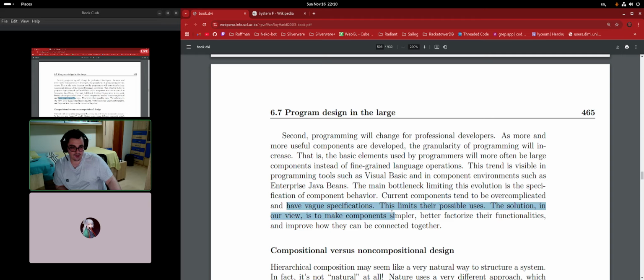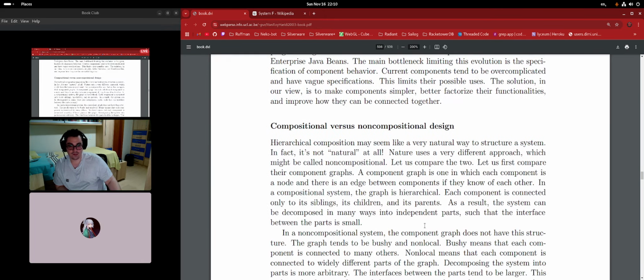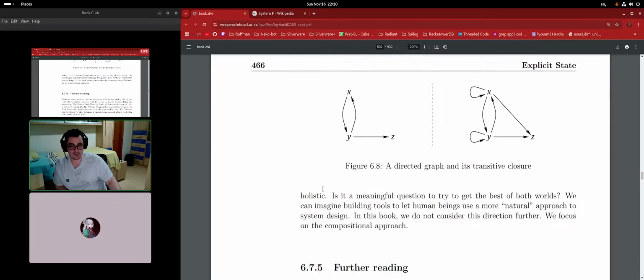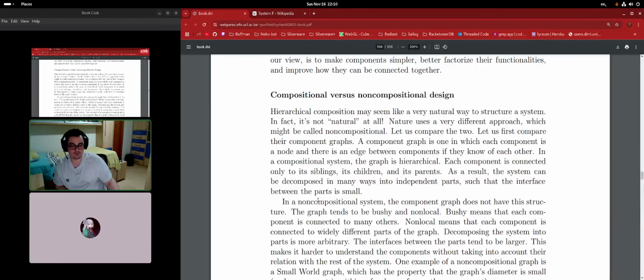Yeah, vague specifications. To make components simpler, better factorize the functionalities, and improve how they can be connected together. Yeah, compositional versus non-compositional design. I think this is the last thing. So this is essentially doing a comparison between how the authors, and I'm going to put myself in that, how we view how design should be done, which is compositional, and how nature does it.